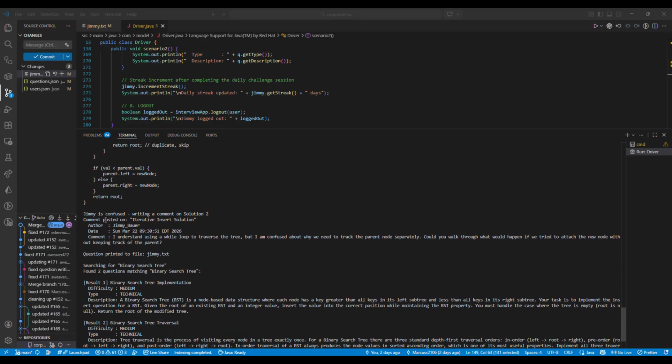Jimmy then interacts with the content. He posts a question as a reply on the second solution. This supports discussion directly on solution threads. As you can see, here's his comments. After that, Jimmy exports the question and its entire comment thread into a text file, jimmy.txt, which is useful for offline review or if he wants practice notes.